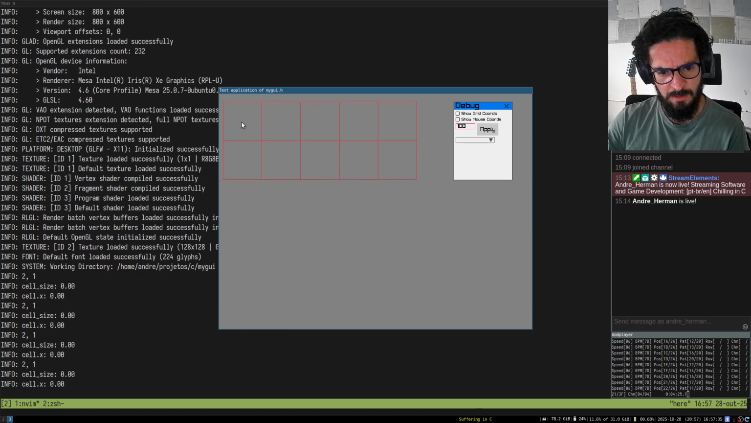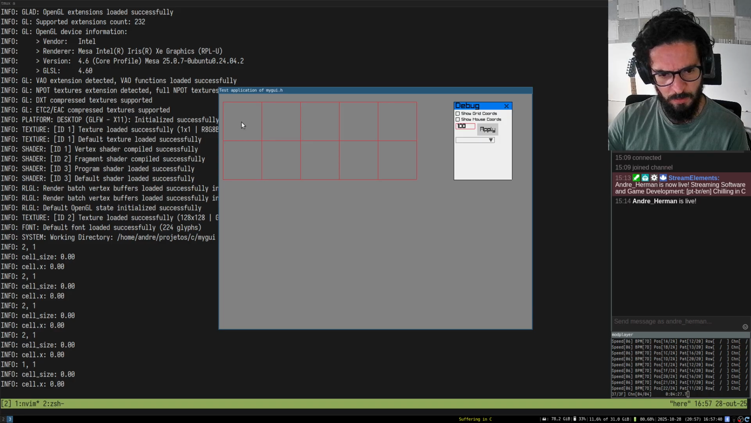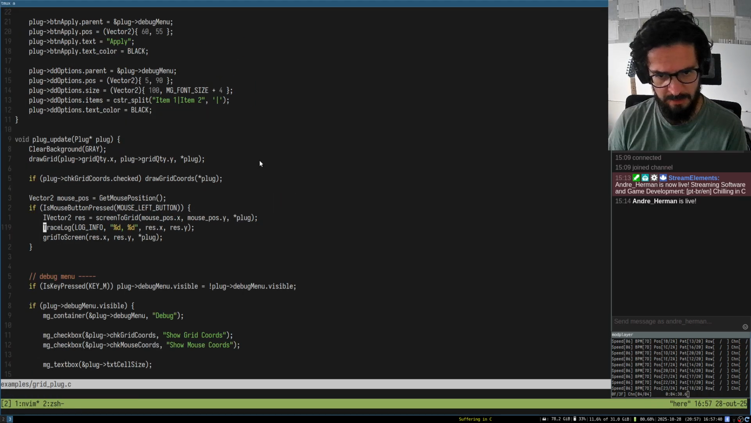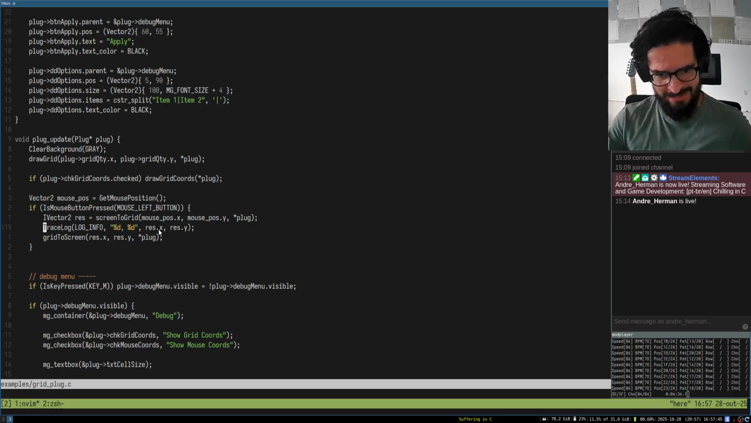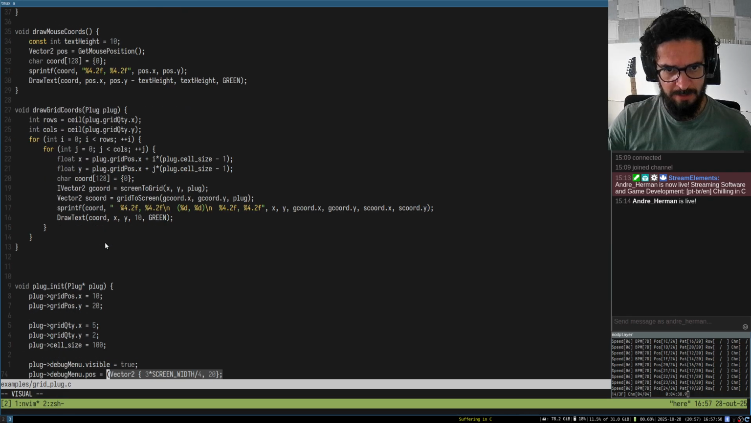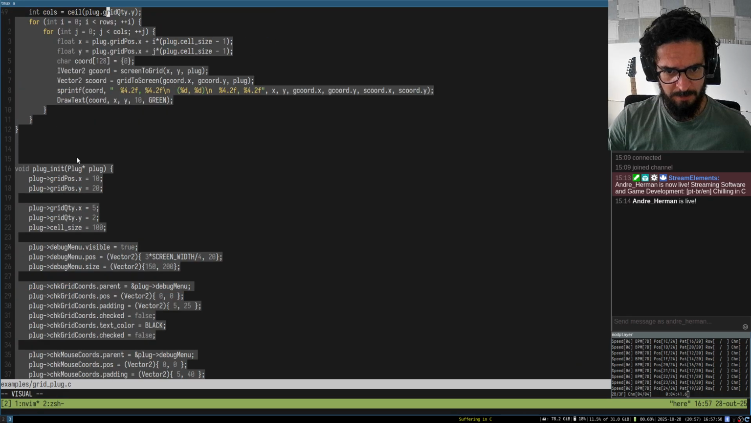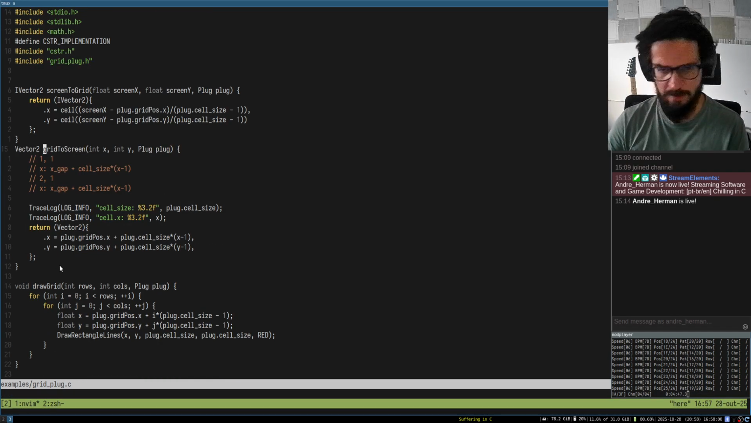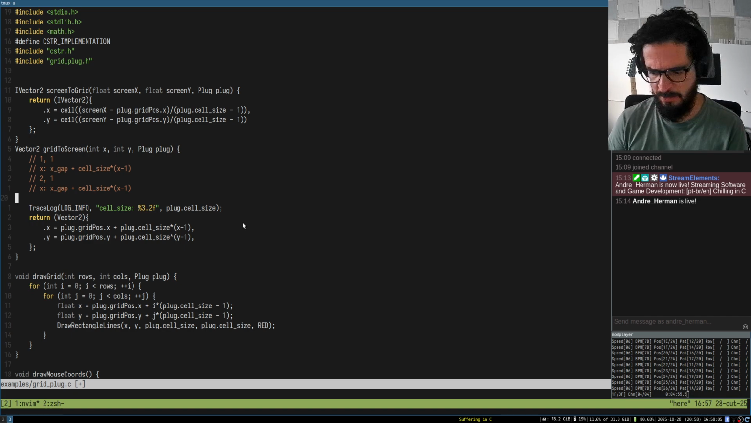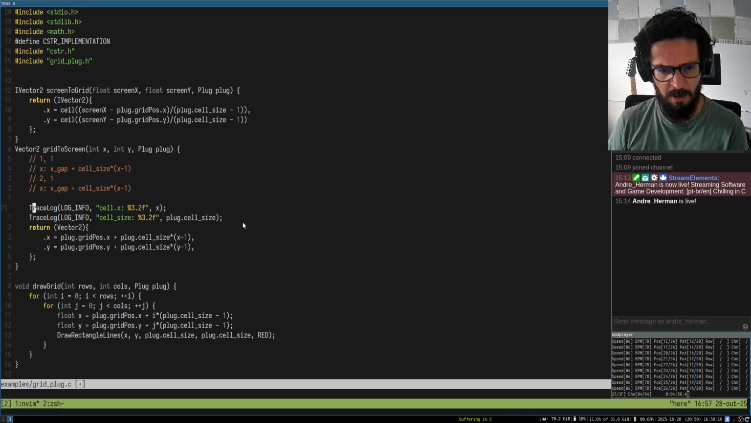Yeah, you see, Res x is 1. Res x is 1. It's an integer. Res x here for grid to screen, grid to screen is an integer. And here it's not. Oh, of course, this is D. This is D.